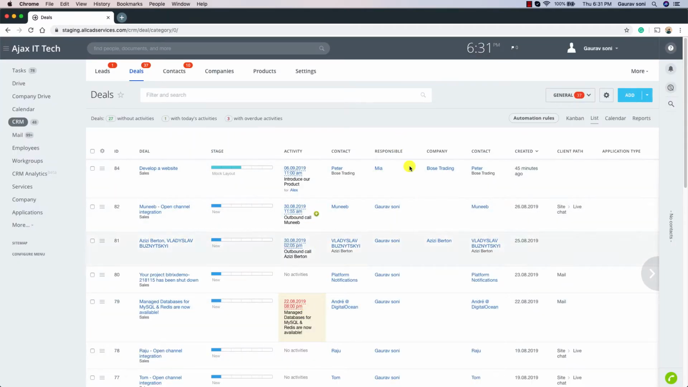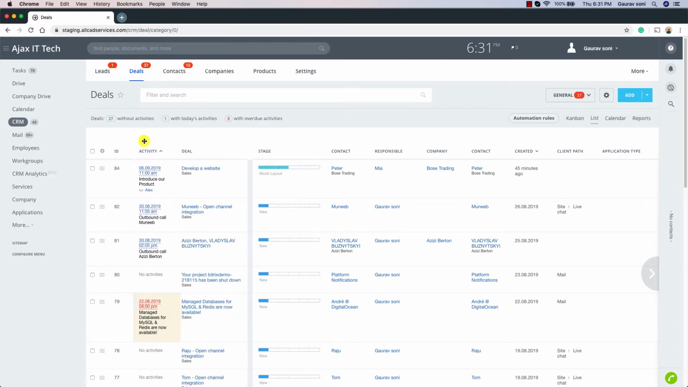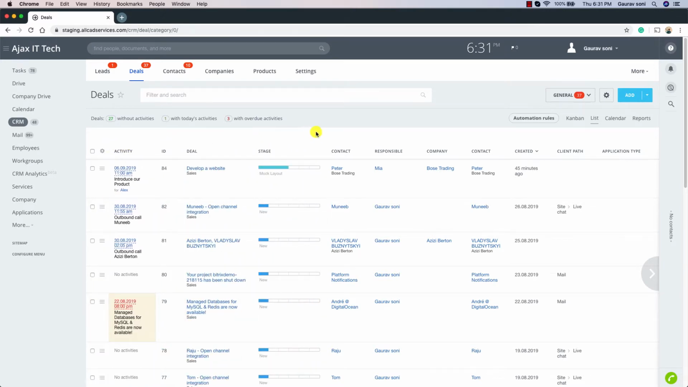You can also reshuffle this particular column. So let's say, for example, I want this activity column to be at the start. So you can just drag this over to the start like this. Now all this that I'm doing is just for my account.